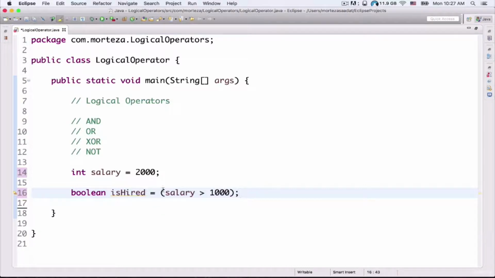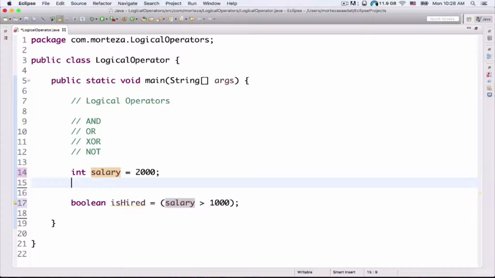Okay, here I am telling the computer if the value of this salary variable is greater than 1000, the value of this expression evaluates to true. Okay, but if the value of this salary variable is less than or equal to 1000, the value of this expression, as you can see here, evaluates to false. Okay, so let's actually output the value of these variables to the console and let's see what's going on here.